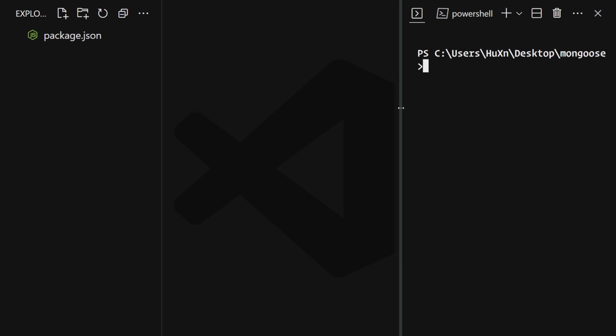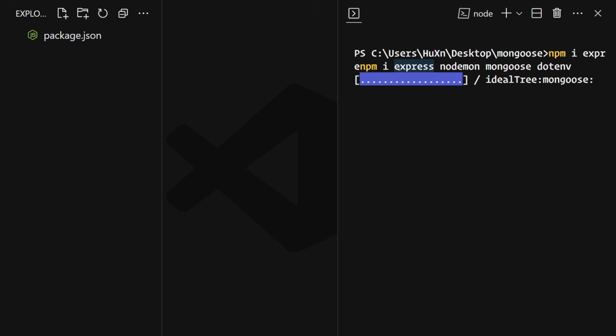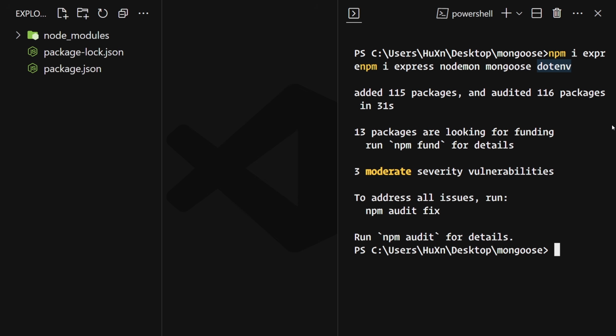The next thing I'm going to do is install express. So I'm going to use npm install express, and I'm going to also install nodemon. I'm going to also install Mongoose, because in this course we are obviously going to be using Mongoose, and something called dotenv. I'm going to hit enter right here. So it will now install express, nodemon, Mongoose, and dotenv inside this current repository. It will take a little bit of time to install all of these dependencies, so I'm going to just fast forward the video. And here you can see all of my dependencies are installed.